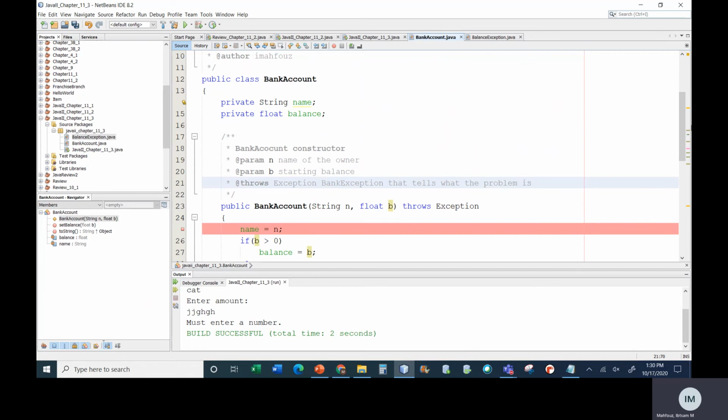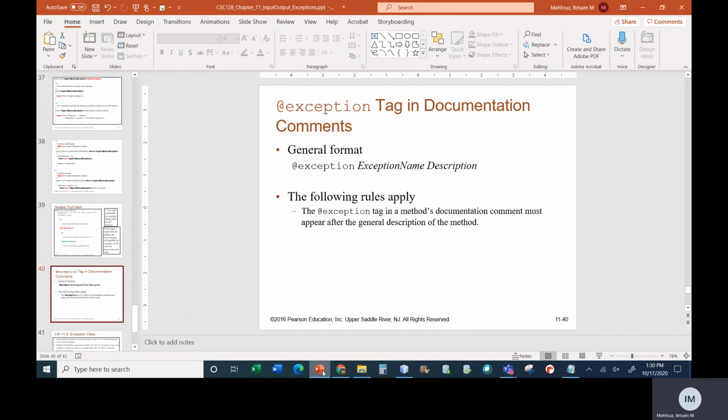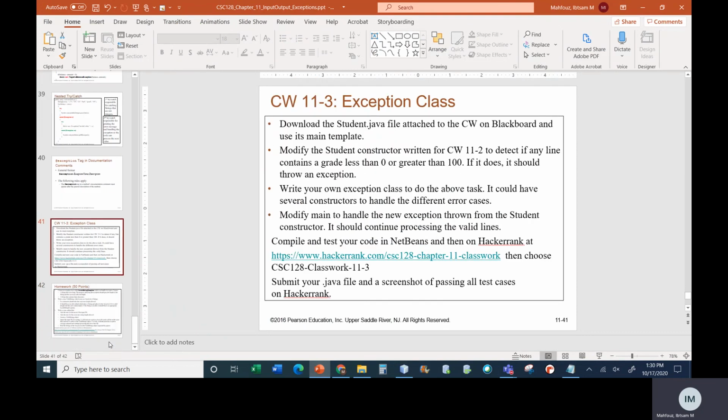Now here I did throws exception initially when we were throwing an exception, but because here it's a balance exception, I can also make sure that I change it to balance exception. So here instead of exception, I can say throws balance exception. Both will work. You know, balance exception will work and exception will also work because of polymorphism. But you can also show it in the Java documentation, and the tag is @throws. So this is the end of chapter 11.